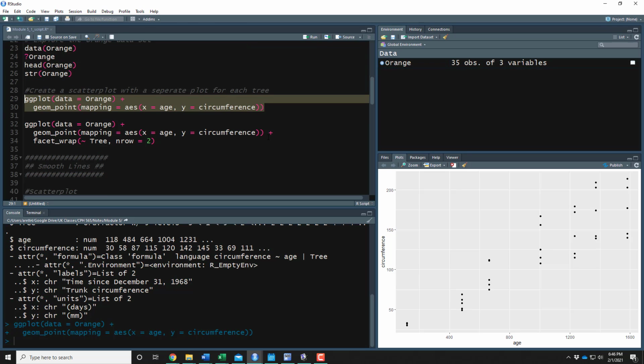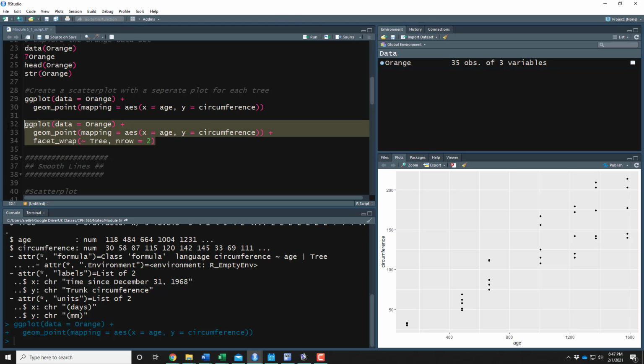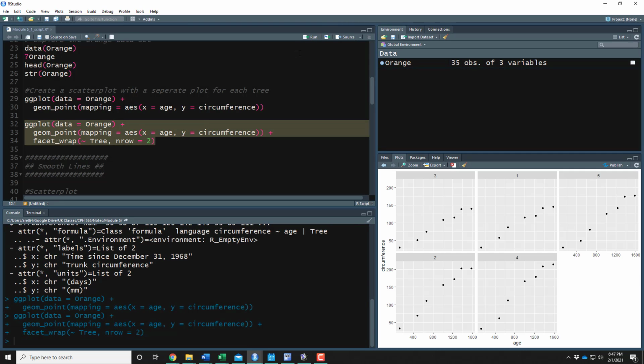This time we're going to add in a third line of code. So notice my second line of code, I'm going to add a plus sign, and then I'm going to use what's called facet_wrap. I'm going to have tilde tree, and nrow equals 2. Let's see what this looks like when I add that on. Notice now what R has done is it's taken that scatter plot that we had and broken it into separate scatter plots by tree. So for example, here is the data for tree 3, tree 1, tree 2, tree 5.